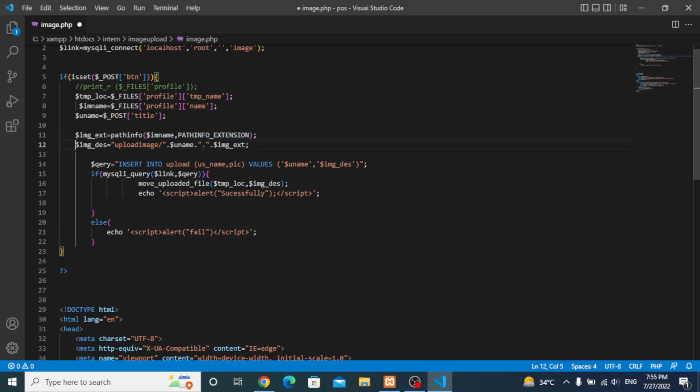And now finally the extension. The upload image is the folder where you want to store your image. Specify the folder, then the uname, meaning your title name, and then concatenate it with our extension and save it. And now insert the data, simply insert the data: insert into, that is my table name, with name and pic, and that is my image destination I stored in pic. And simply run the query and move uploaded file.